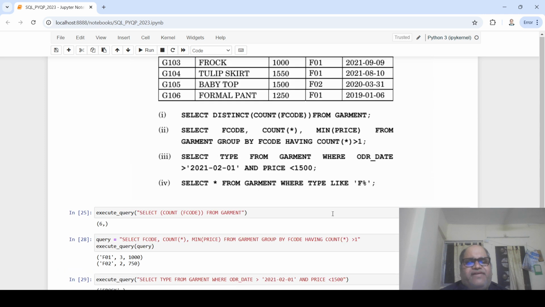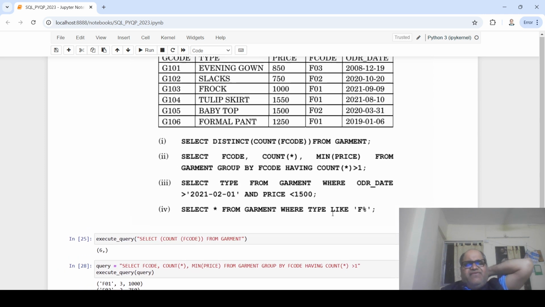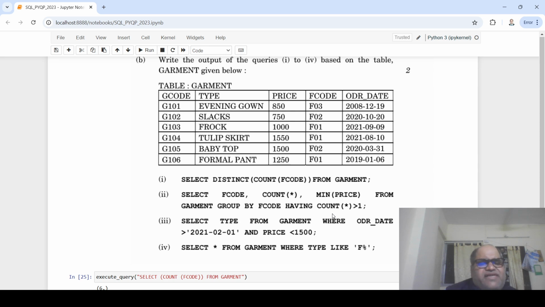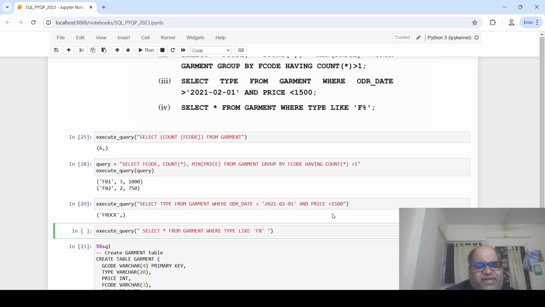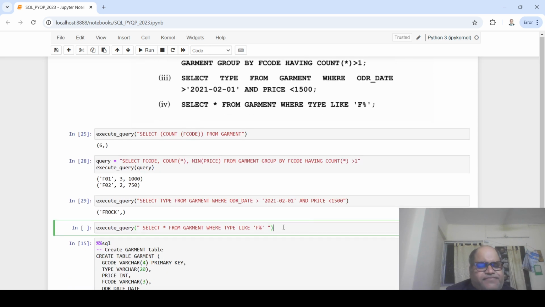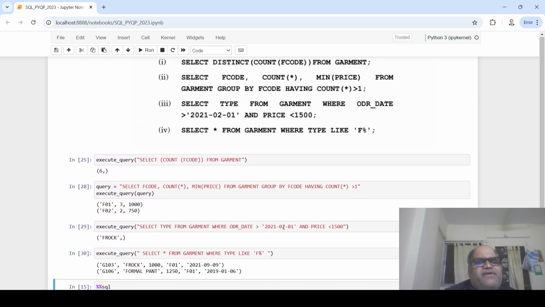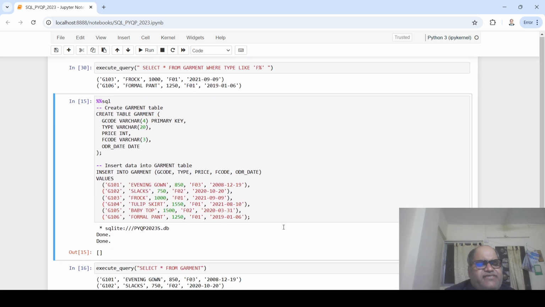So what will happen? Let's see what our output should be, starting with F, right? Type. So type is starting with frock and then formal pant, right? So those two should be given, right? Yeah, frock and formal pant. We got 2 more marks, guys. Let's move on to the next one.